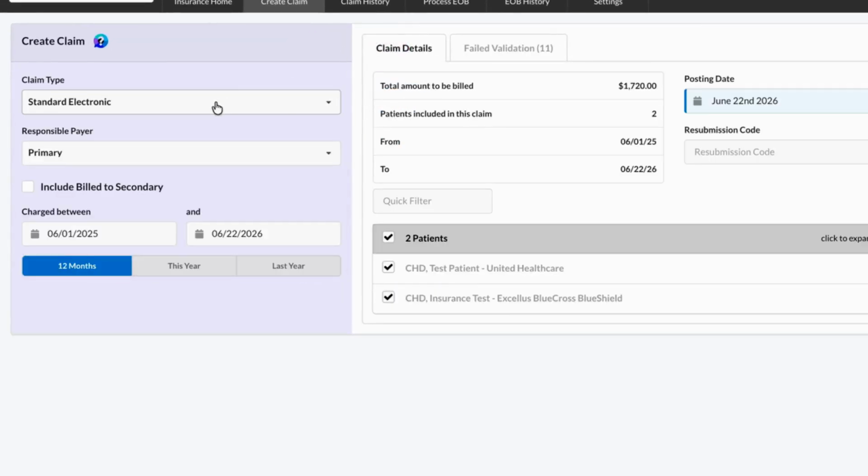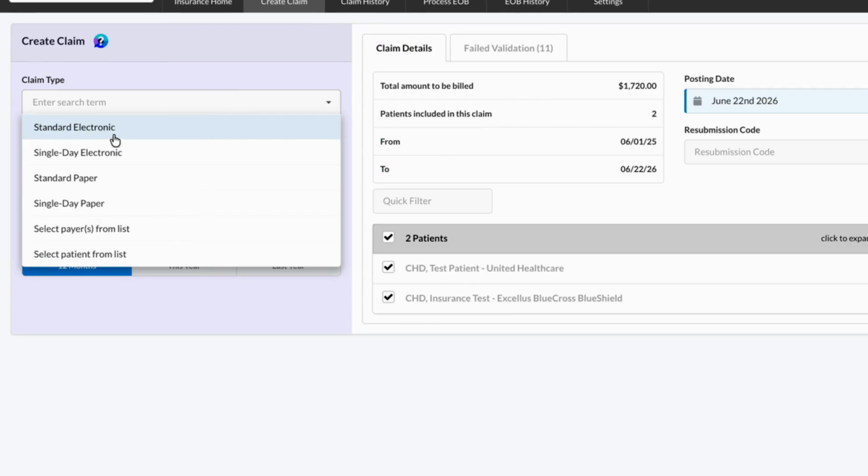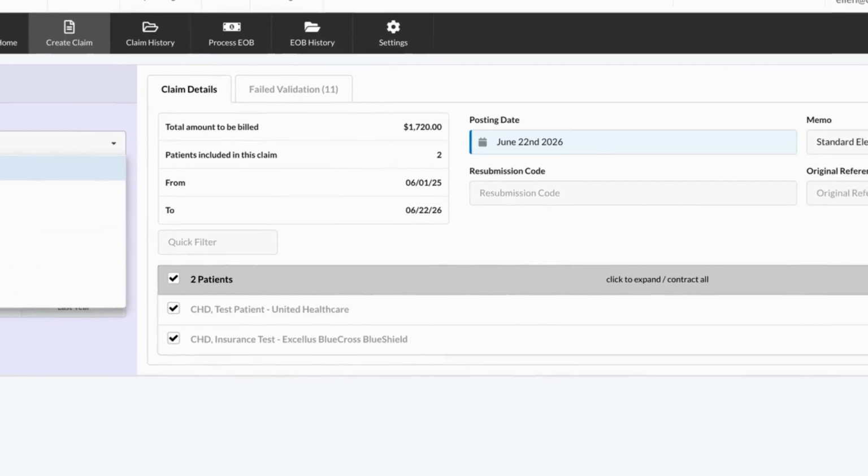The claim type refers to the way that your payers are set up and how your claims are organized. This is not saying that if I have something under standard electronic, that's the only way I can create the claim. In all claim submission, you will always have the electronic version you can create, or the paper claim that you can create. This simply filters how your claims show up based on how your payers are set up.